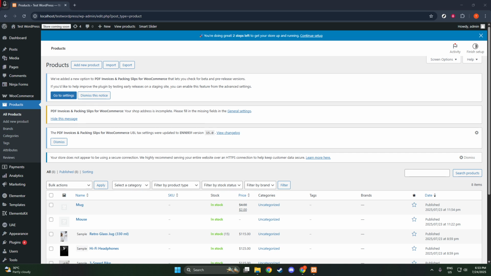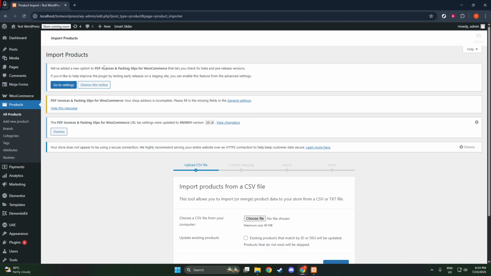First, you'll want to navigate to your WooCommerce dashboard. Once you're there, look for the Products section, which is usually located in the left-hand sidebar. Click on it. This will give you a list of all the products you currently have listed in your store. Now, at the top of this page, you should see an option that says Import. Go ahead and click on that. It's the gateway to the process of importing your attributes.